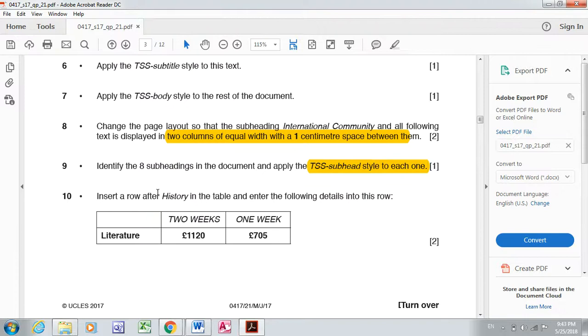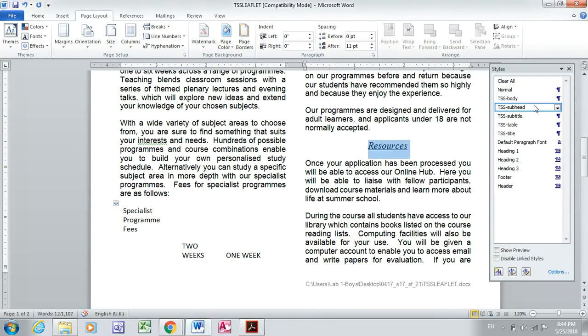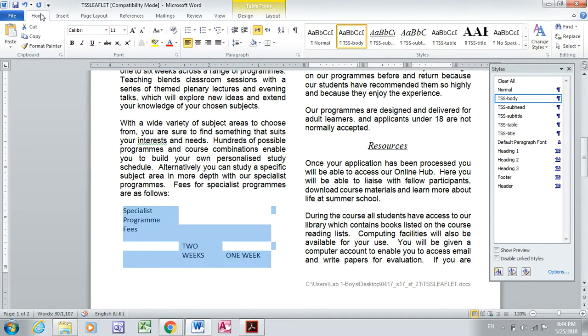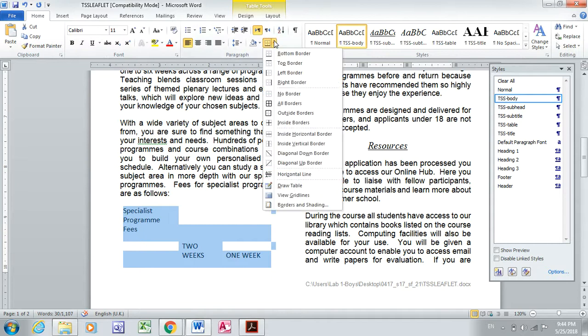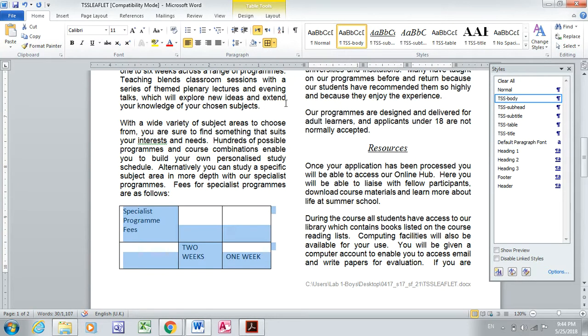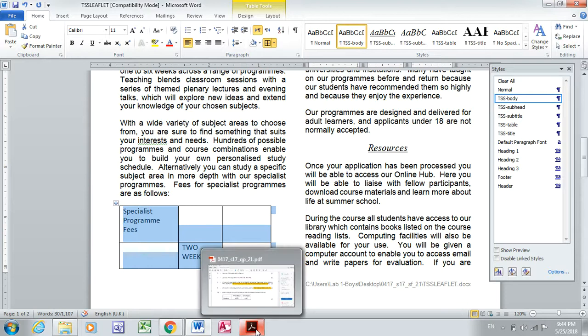Now, insert a row of the history in the table and enter the following details into this row. First, find out the table in your document. This is the table. The table doesn't have any borders, so I'm going to click on this one and give borders so that it will be easy for me to identify the rows and columns. So borders are given now.